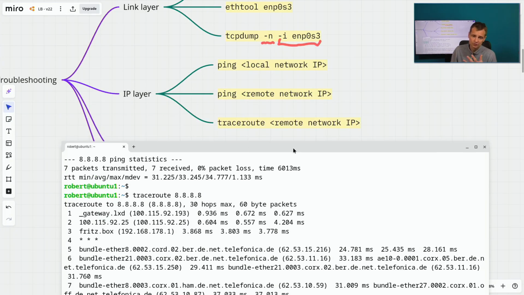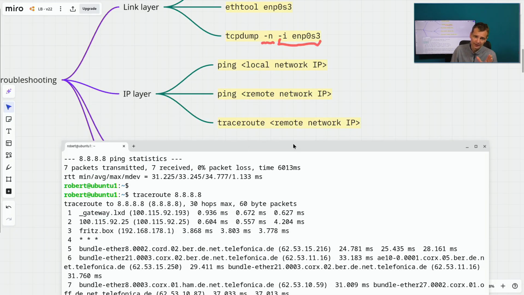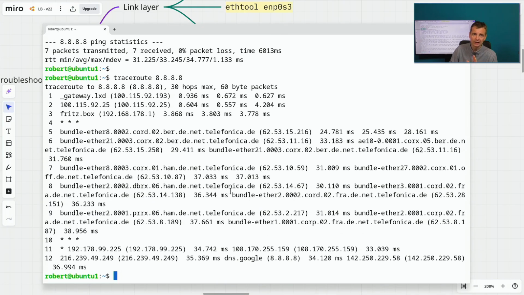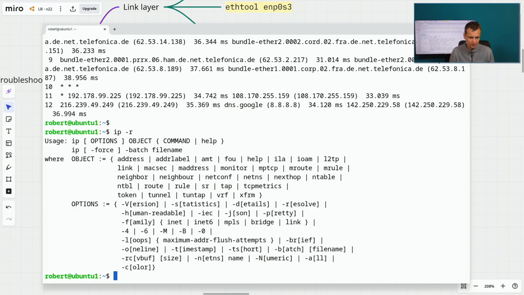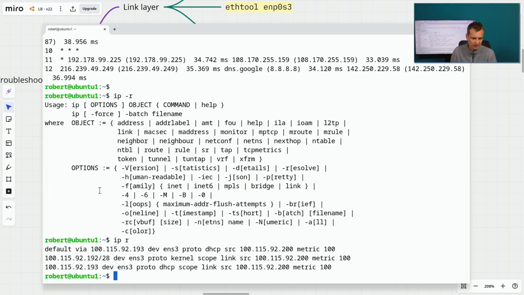We can use a different tool to check the chain of gateways to a destination, if we know how traceroute works. How can traceroute know the first gateway? Yes, of course, we can take a look into the route table. ip r gives me the route table, and therefore we can know which is the first hop.